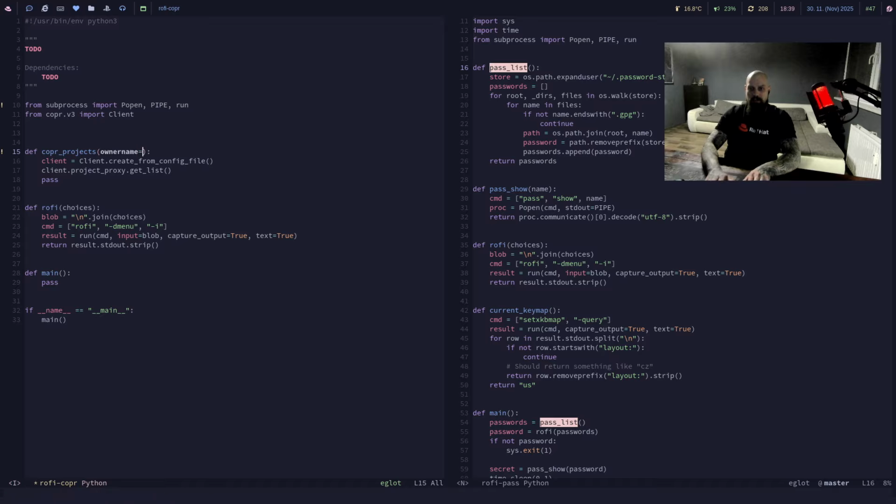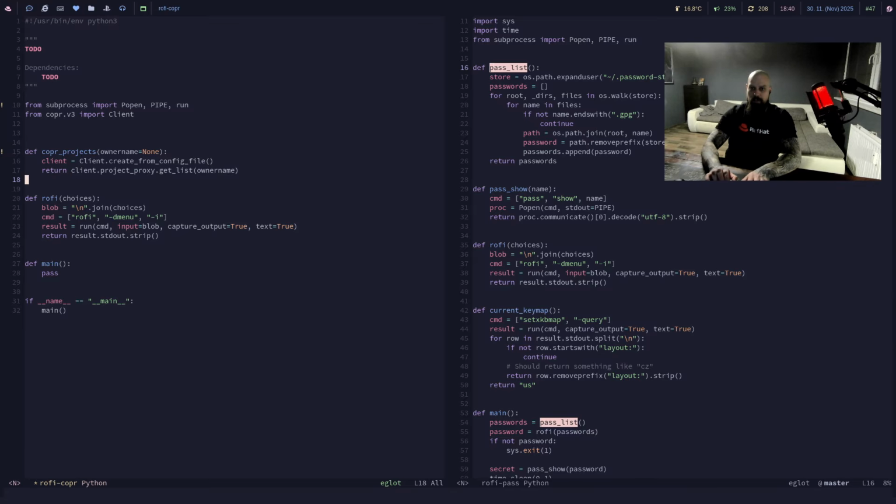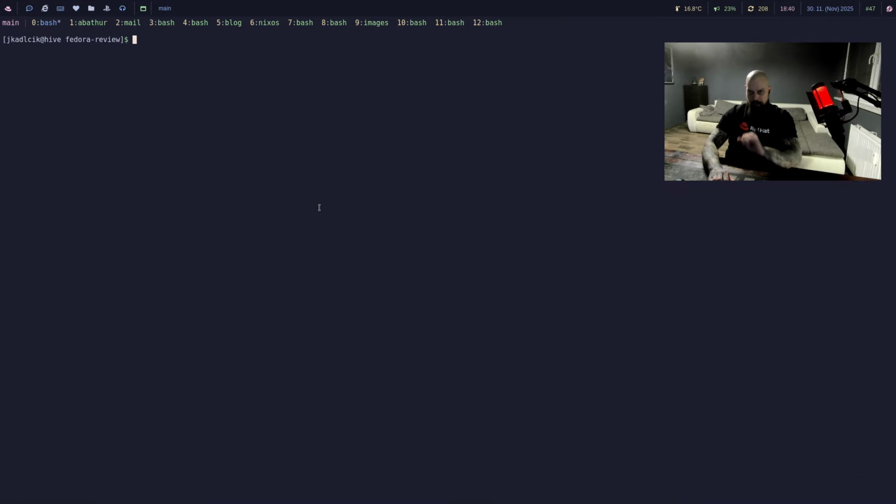We can do None here maybe, and specify it here. So basically with this we will return the list of the projects, I guess. So if we do projects equal Copr projects, and we can do for myself and press put a debugger here.